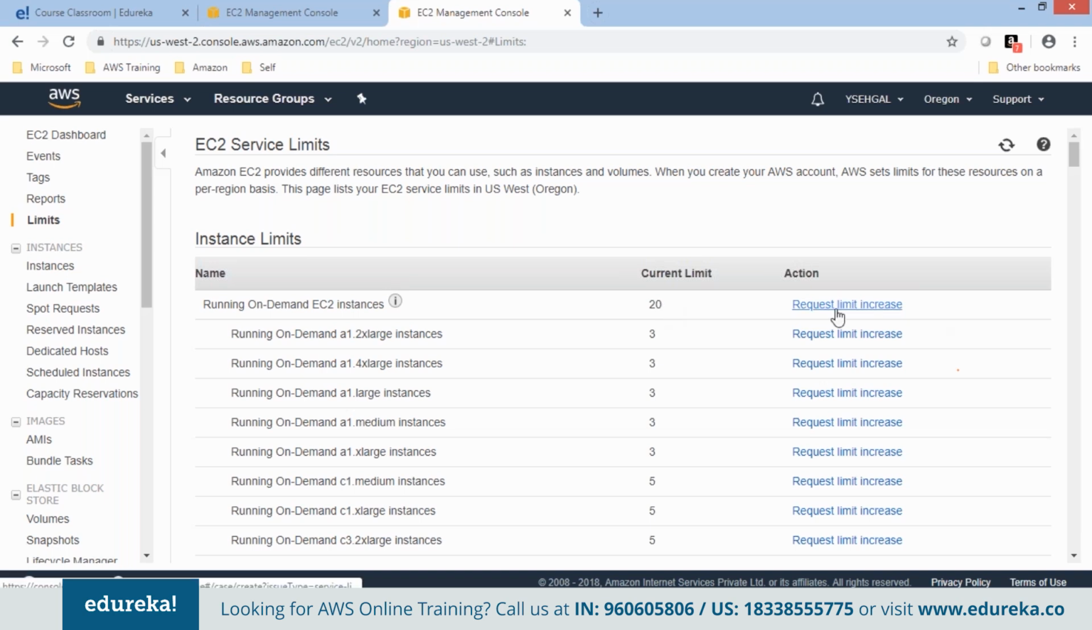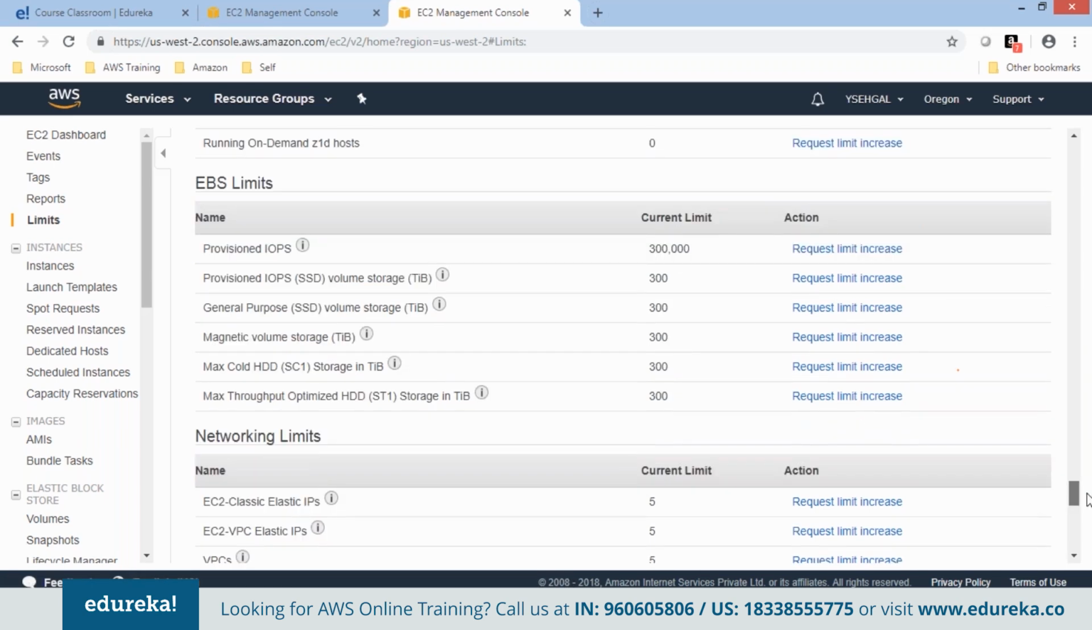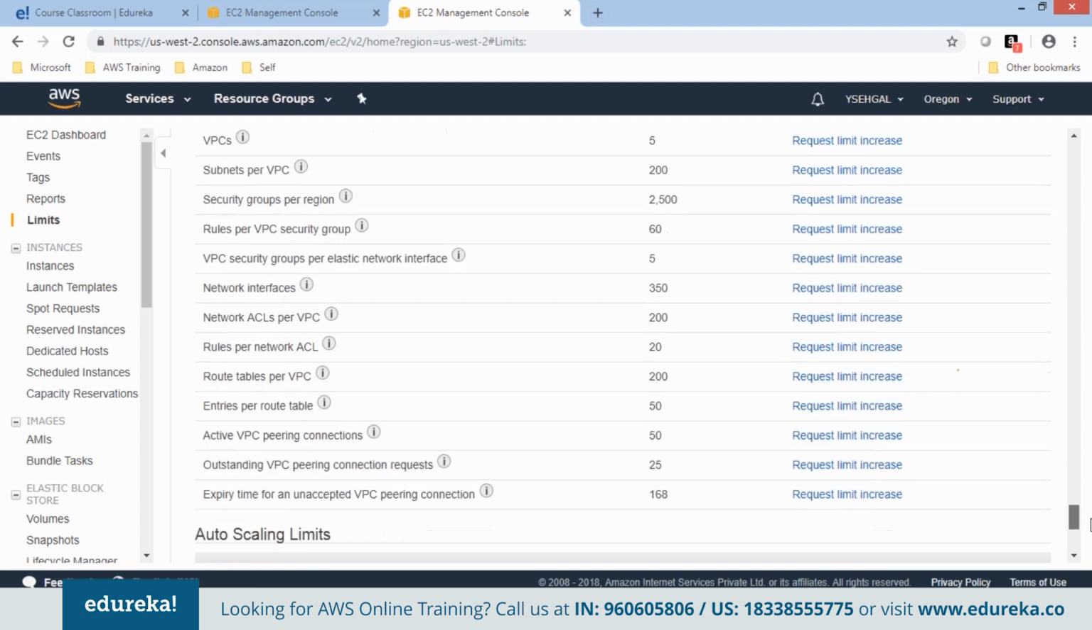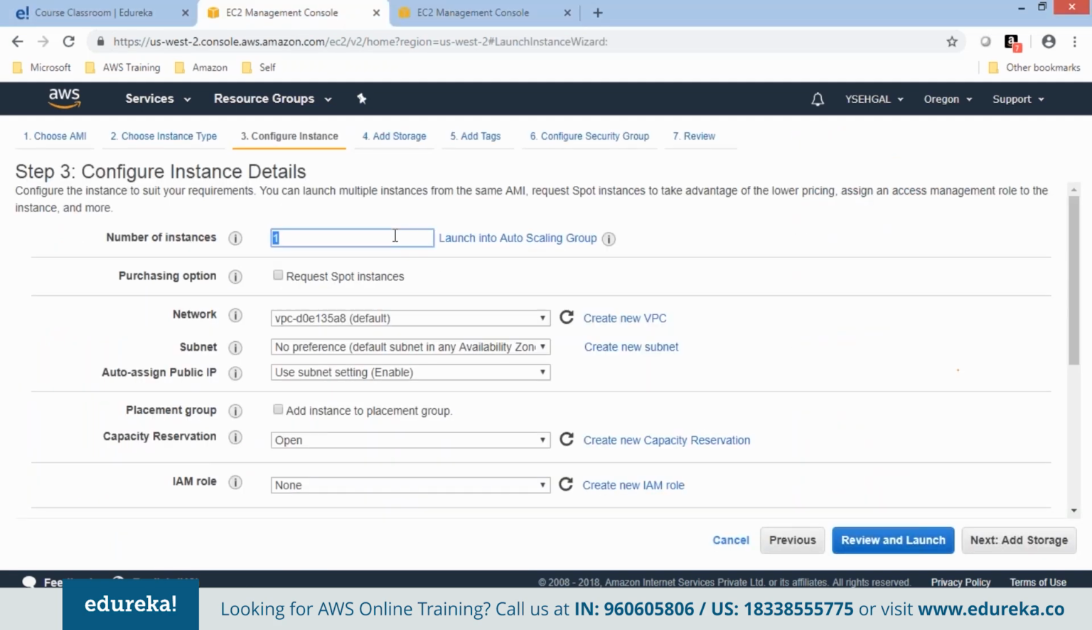So you can put in a ticket, right? You have a link, request limit increase. EBS falls under EC2, so this is where you would see EBS and network limits as well. The maximum number in my case that I can put here is 20, but we'll start off with one instance, the network parameter and the subnet parameter.